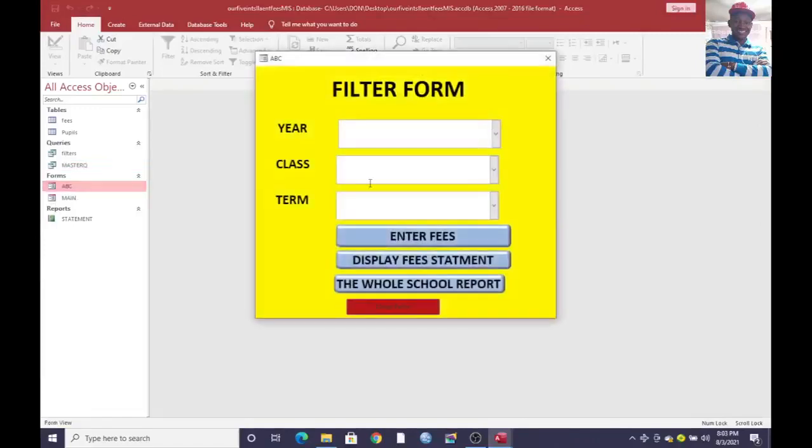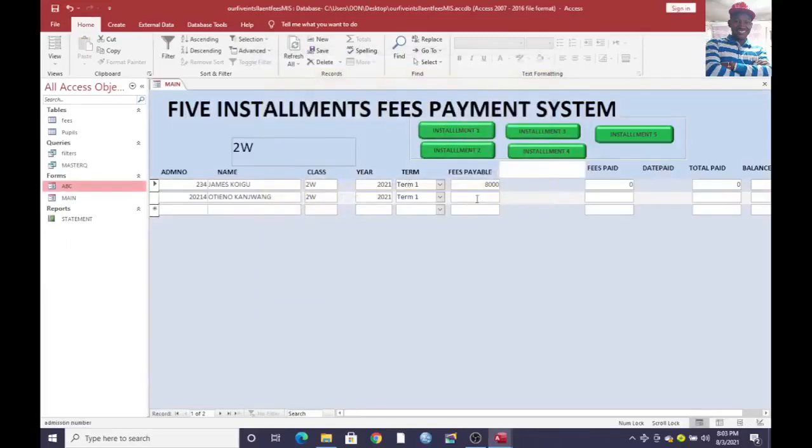Therefore I just go to ABC. I open 2021 2 West. Then I go to term 1, enter fees. Then I want to capture fees for a new guy here. We can just add a guy, 5,000. This is a new student. You can just call him.